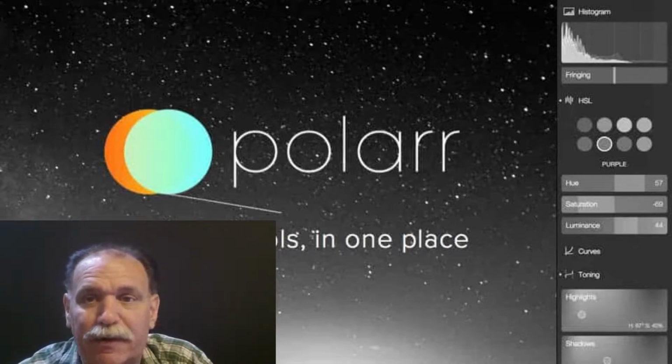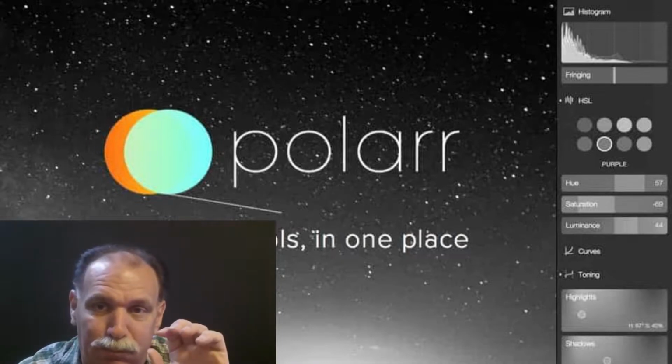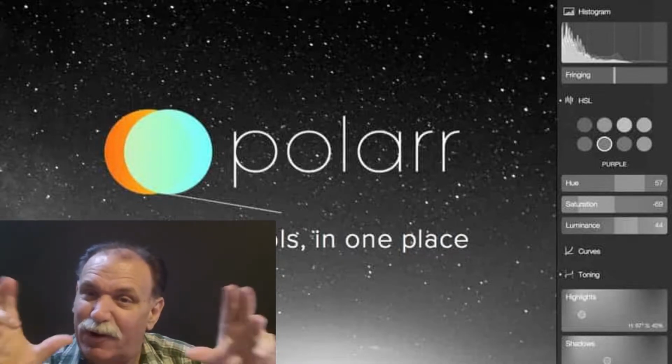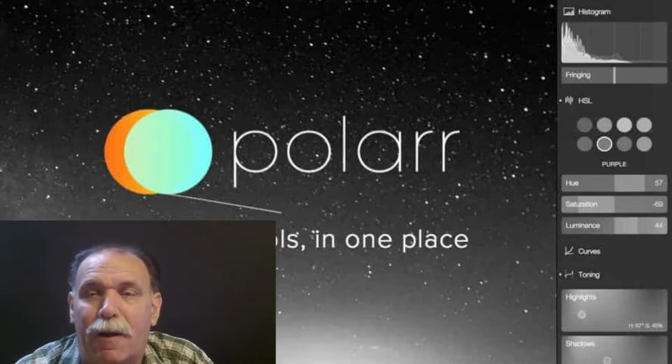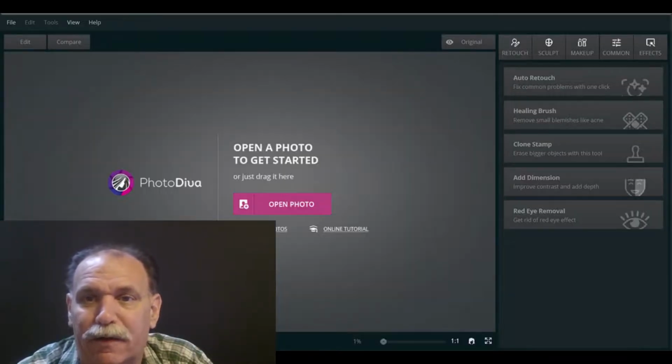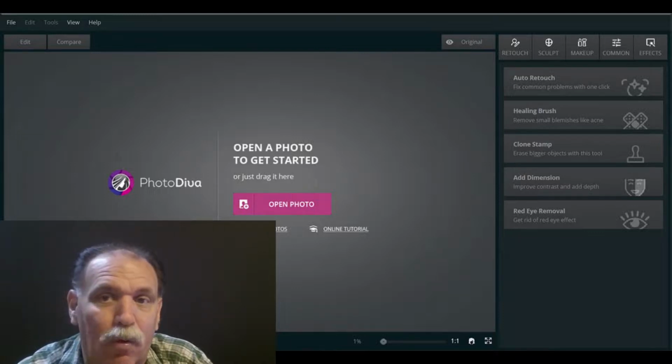But this is a fantastic editor, and I've been using it for the last couple years, and I mean, I wear it out. And it's free. Don't forget we're talking about free again. I would say definitely get a free version of Polarr, no matter what you use.